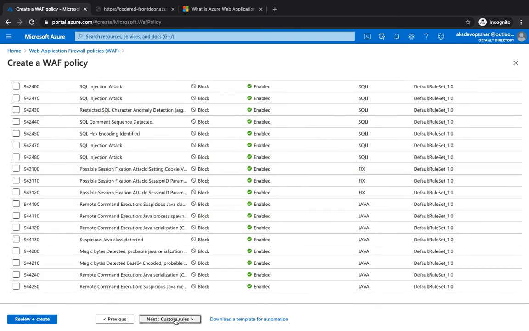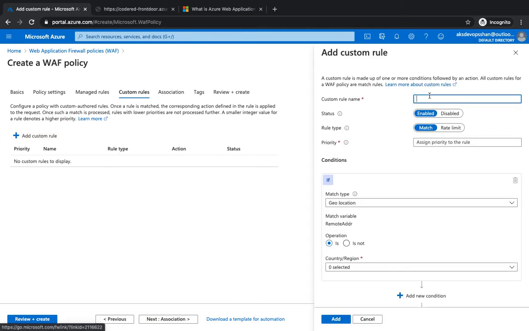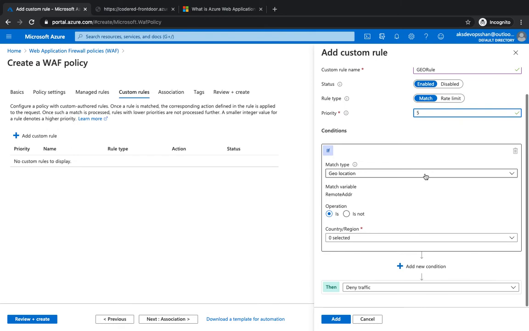So there are a bunch of rules, and you could have a custom rule as well. So we're going to create a custom rule. I'm going to name it geo rule. Enable it. Priority: there are 2, 3, 4, 5, with 5 being the most critical one. So I'm going to give it a priority of 5.